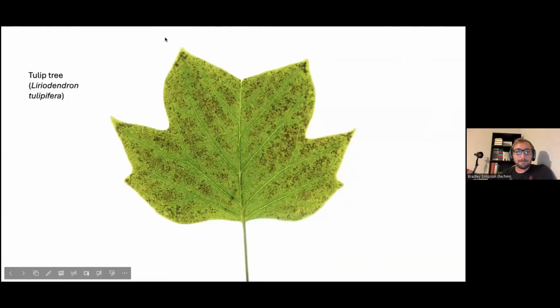But the tulip tree, and why I say tree, not poplar, is in the magnolia family, the Magnoliaceae. So it's a type of magnolia. There are really only two genera, the Magnolia genus and Liriodendron. This genus, Liriodendron, only has two species in the world, our tulip tree here in the eastern US, and then the Chinese tulip tree in eastern Asia.